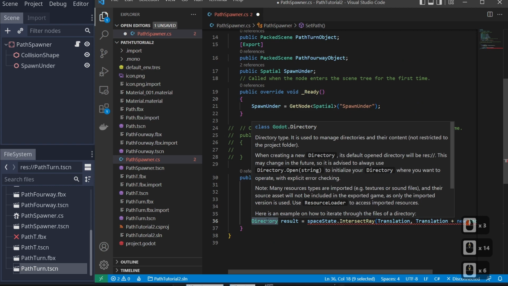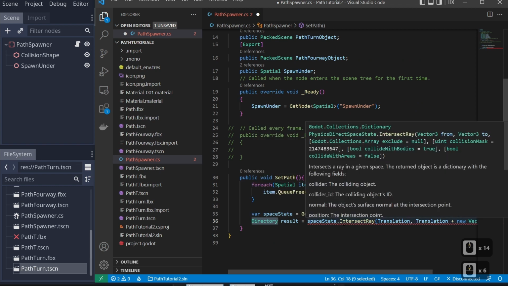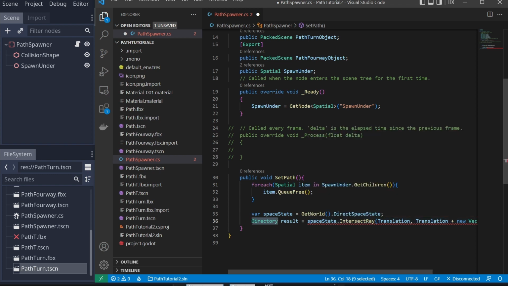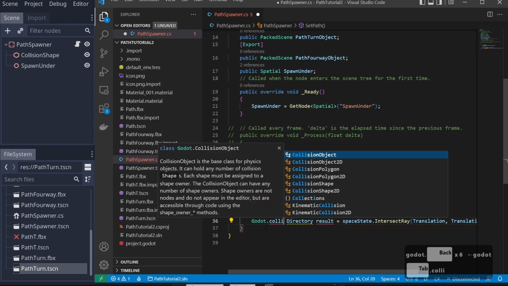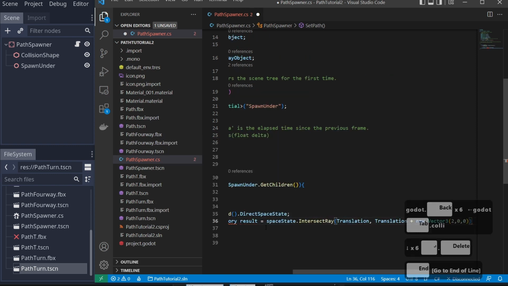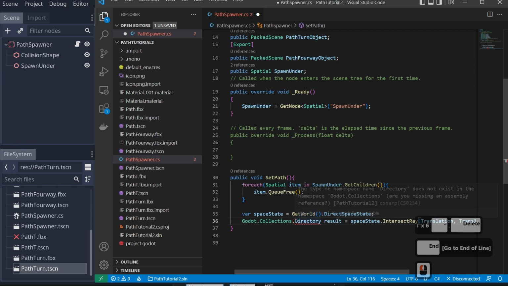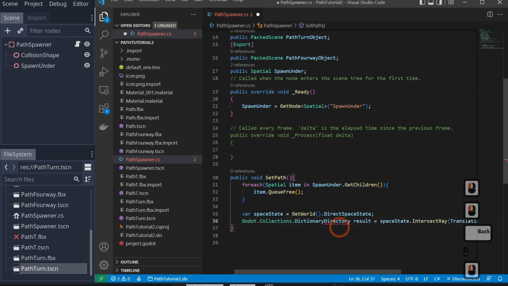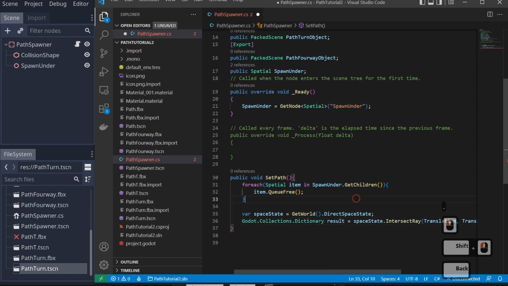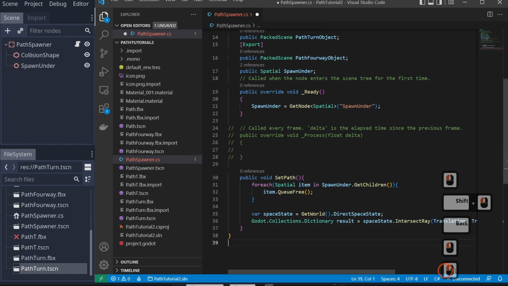Let me see. This is a Godot dictionary. This is a Godot collections dictionary, which apparently is a different thing. So what we'll do is we'll say Godot.collections.dictionary, just like that. And that'll basically clear that up. So that way the system knows what kind of dictionary we're trying to do here. We'll do that. There we go.